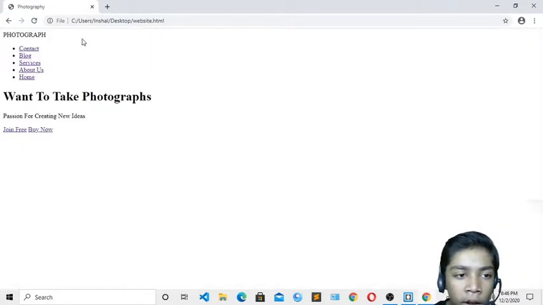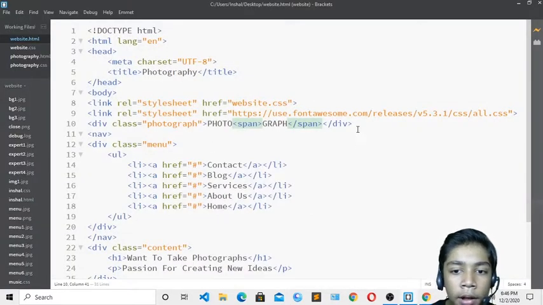So here it is loading. Here you can see, now it is good. Here you can see my photograph, then it is contact over here. So I will just copy this and erase it from here for some time.